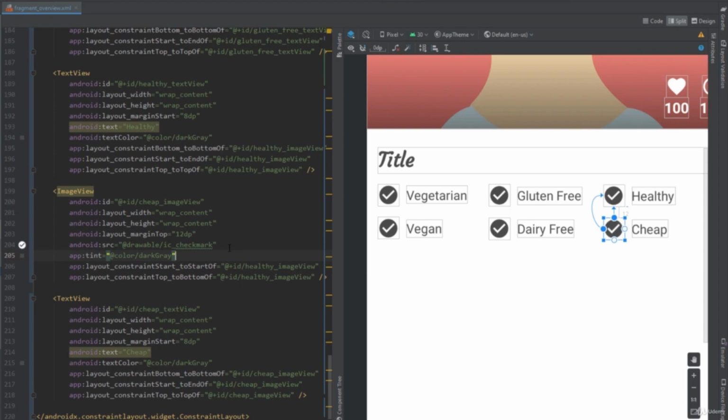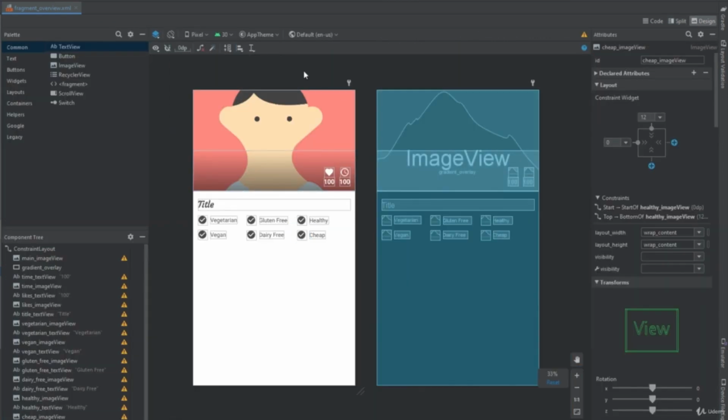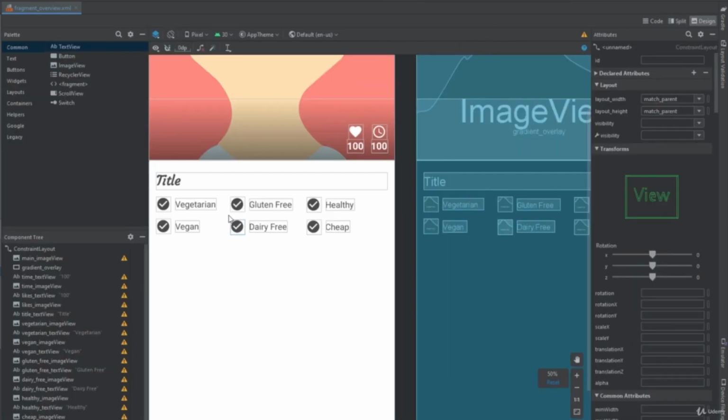Okay, so now I can refactor this code and press Ctrl plus Alt plus L. Okay, so this is how our layout looks for now. The default color of those checkmark image views will be dark gray, and we're going to change their color to green when we actually receive true for those values from our API. You will see later in the next video.